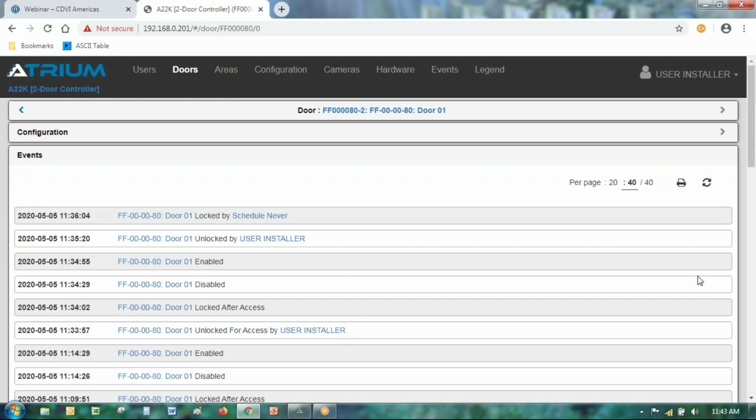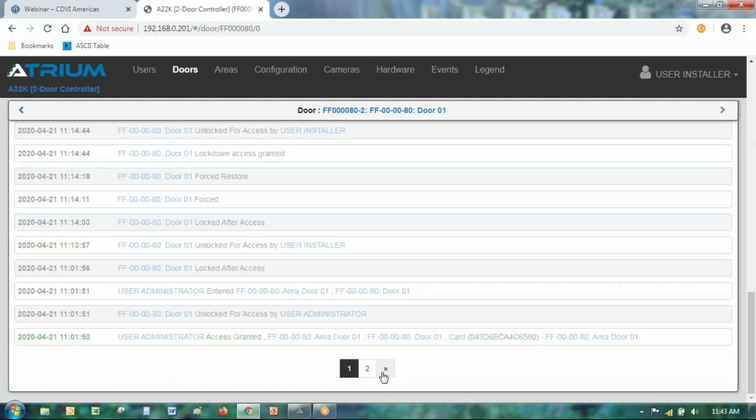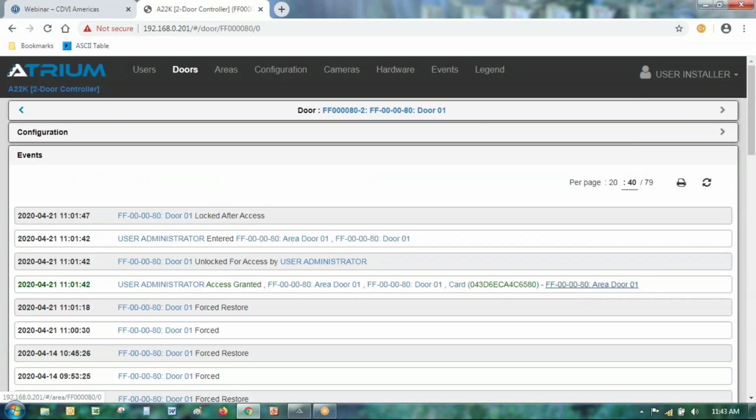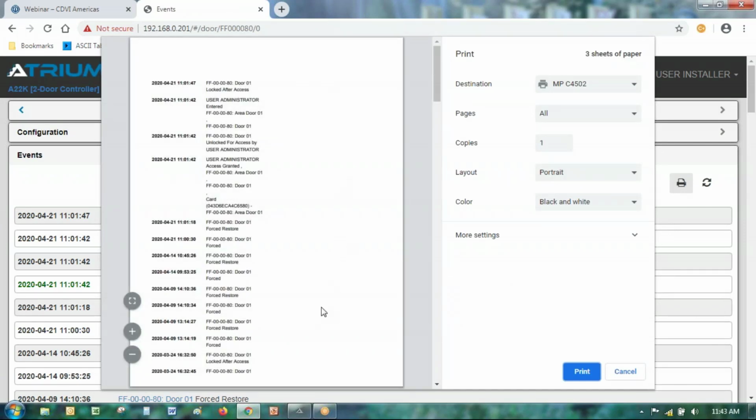Now these events can also be printed out. Right now you can either view 20 events per page or 40 events. I've got it set to 40. If you scroll down and there's more than 40 events, you can go to the next page and so on and so forth. Okay. So you can print out these reports. And here's your print diagram. It's text. It's very plain, and so on and so forth. So right now we would have 3 pages for this particular report.